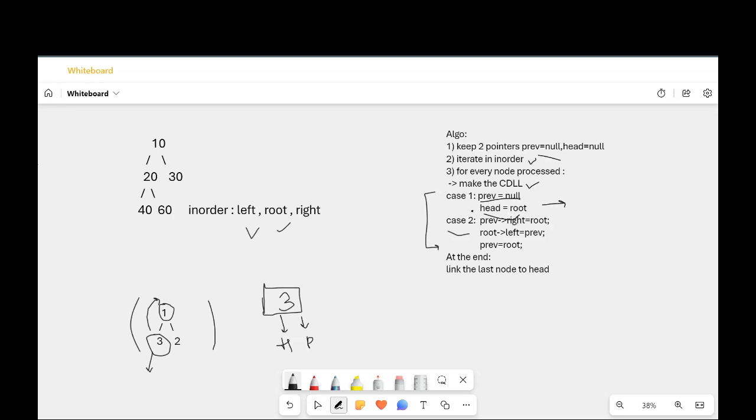So in that case, what is the case? That is case 2, right? Because the previous is not equal to null here. So now previous is equal to the 3 node, that is the head. Okay, so in that case, what I have to do is previous right is equal to root.